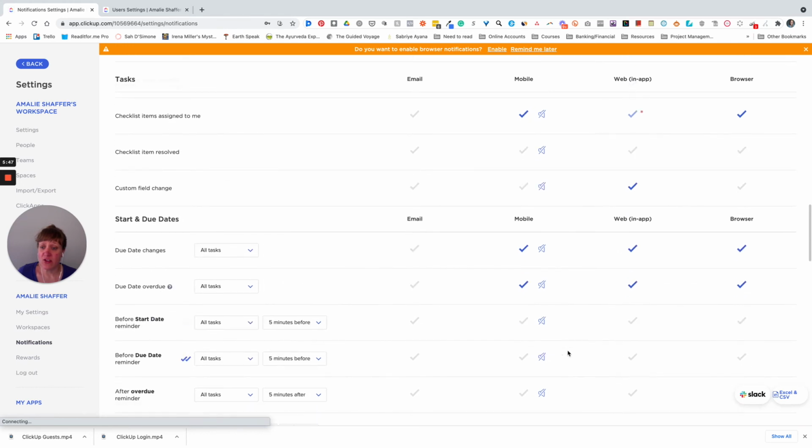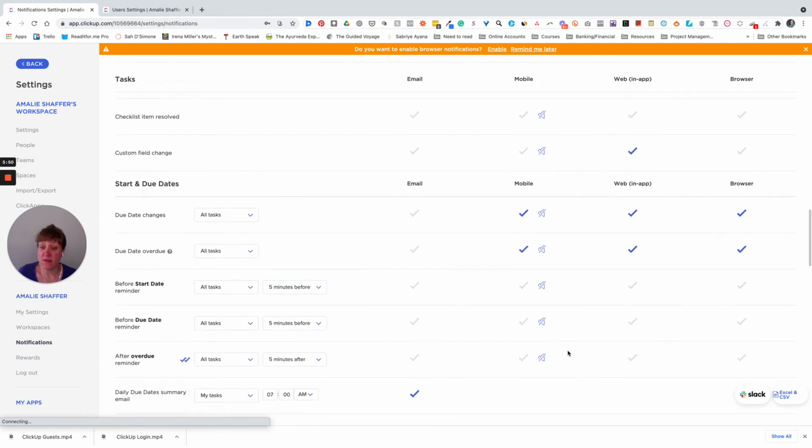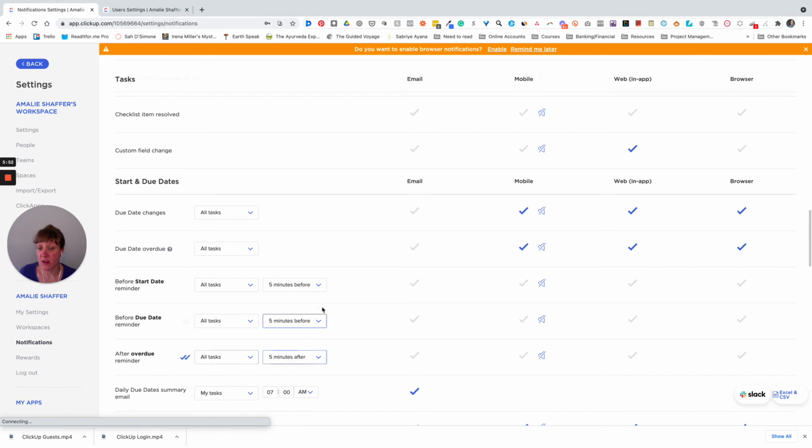These are notifications about start and end dates. If things are overdue, you can decide on how you want to get reminded. So do you want to be reminded every time before a task starts? And honestly, like I said, it's up to you. I strongly recommend building a routine around this, and being in ClickUp. The more that you create a routine around it, the more likely you are to use it and use it for your business.